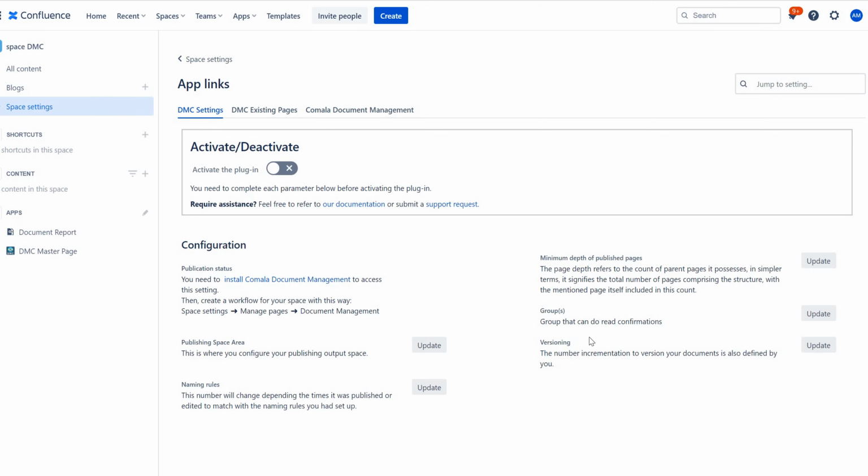The settings are presented within a panel consisting of 7 sections. The first section is for activating/deactivating the plugin, followed by the remaining 6 sections for configuring various aspects such as nomenclature, depth number, publication space, and so on. It is necessary to configure all these sections to enable the plugin. When the plugin is deactivated, if you create a new page, no DMC information will be attached to it.